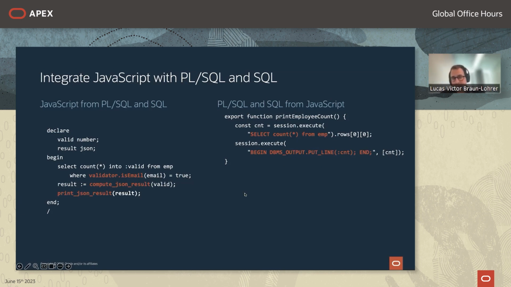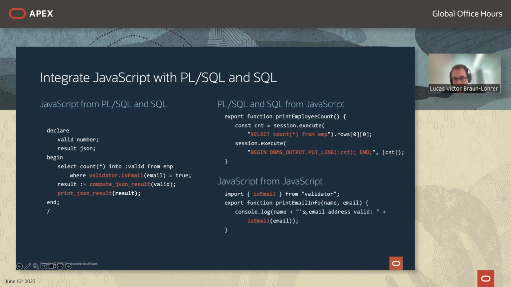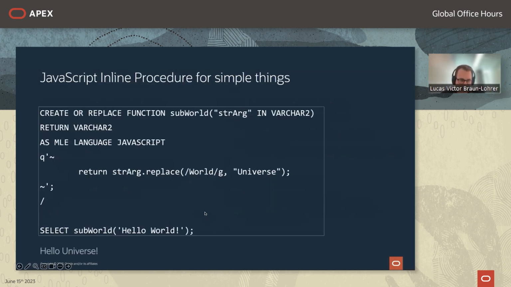And then last but not least, we also want to make JavaScript modules available to other JavaScript code in Oracle database, such that you can import functionality here from this validator module. We want to import the isEmail function and use it in yet another JavaScript function called print email info. So also that is possible with Oracle 23C now.